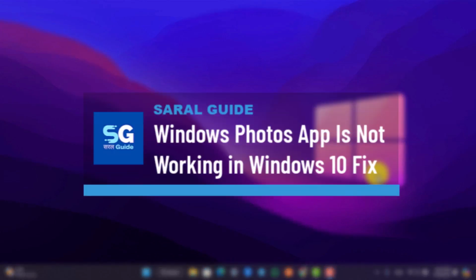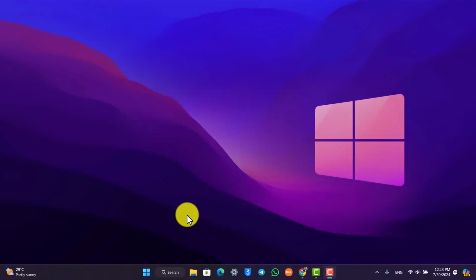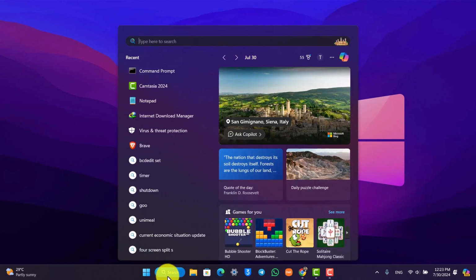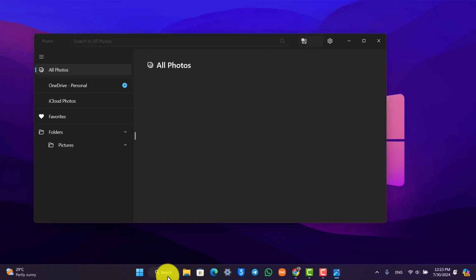Windows Photos app is not working on Windows 10. So if the Photos app is not working on Windows 10 or 11, there is a very simple way to fix it. First of all, look for the Photos application from your search bar and simply try to open it using the search bar, right?